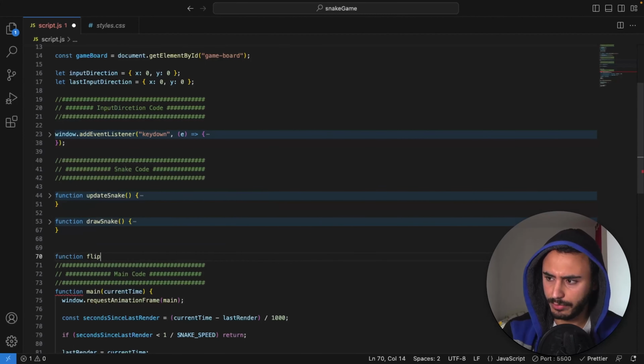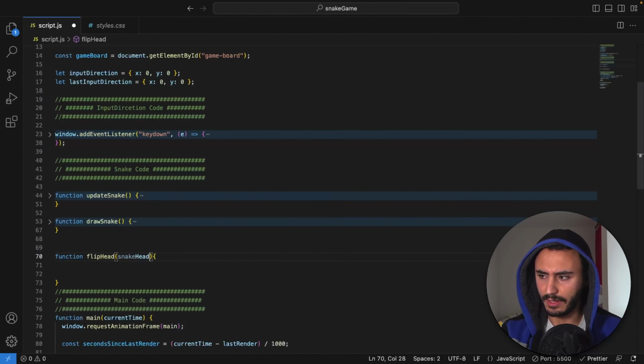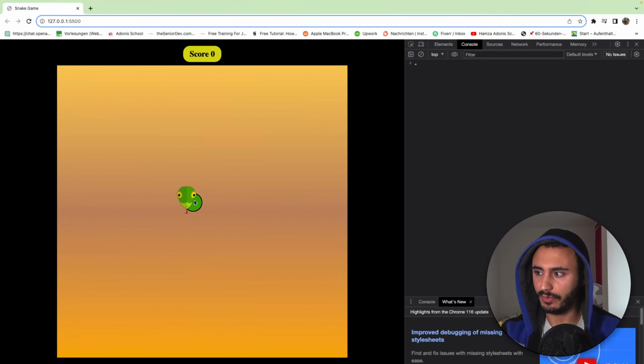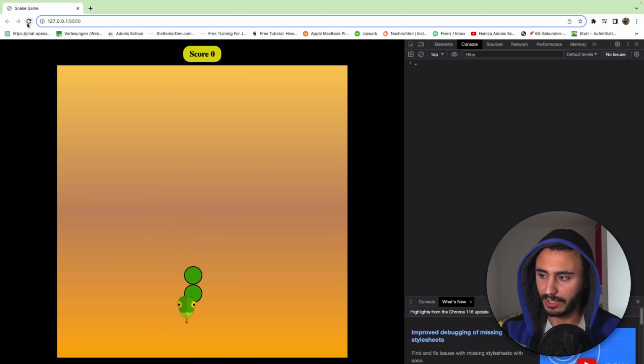So function flip head, and we wanna pass in the snake head, right? How to determine how to flip our head? It's related to the input direction. So if the input direction is down, the head should be in a particular way. If it's right, particular way. If it's up, the same. And if it's left, also the same, right?